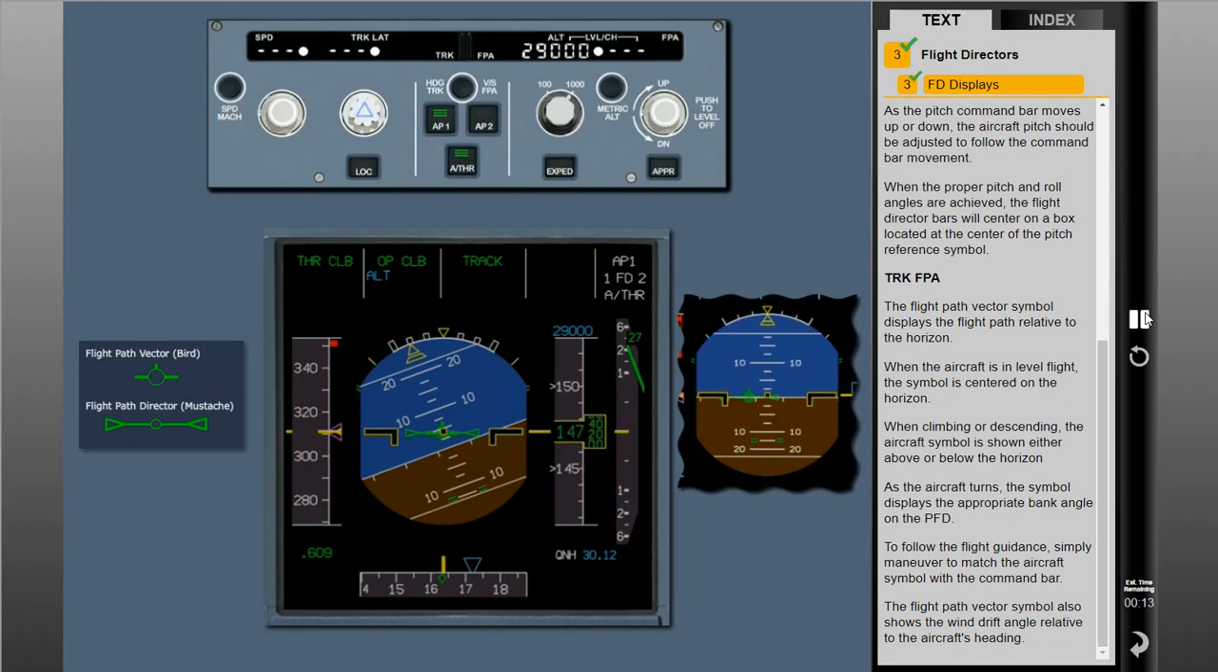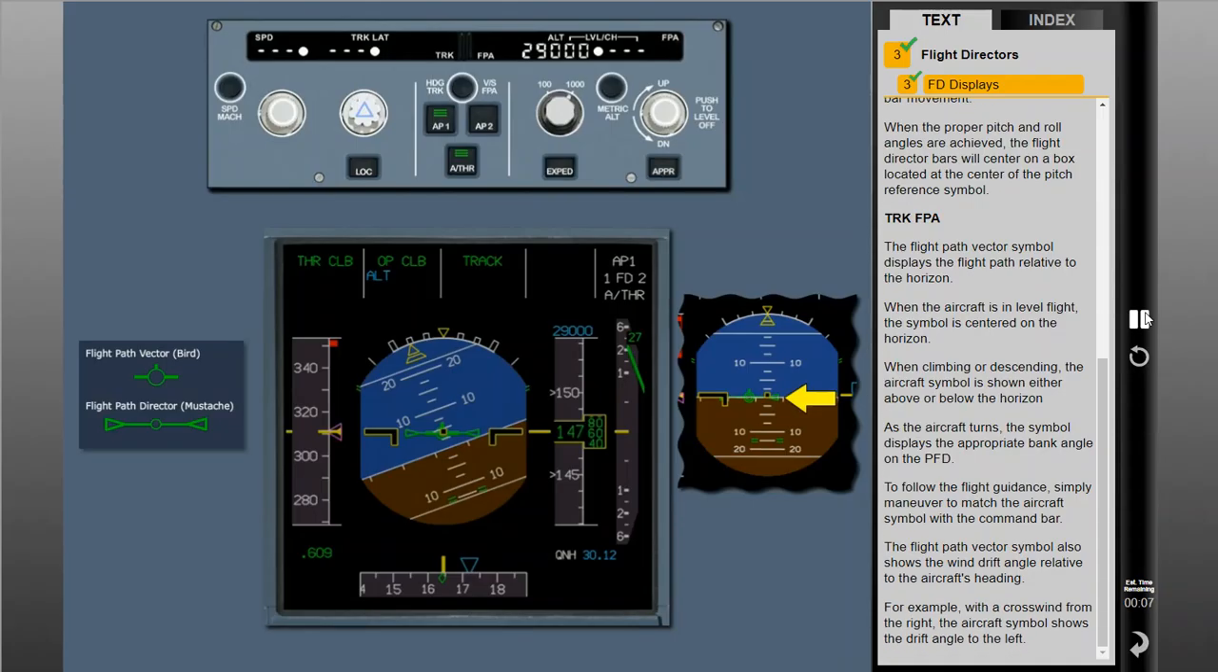The flight path vector symbol also shows the wind drift angle relative to the aircraft's heading. For example, with a crosswind from the right, the aircraft symbol shows the drift angle to the left.